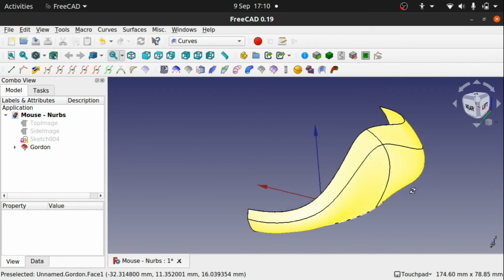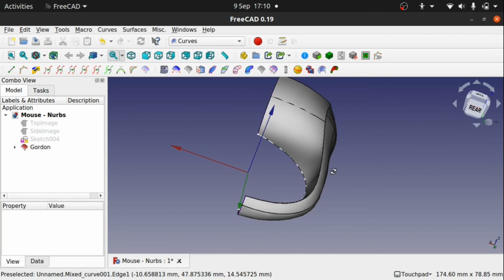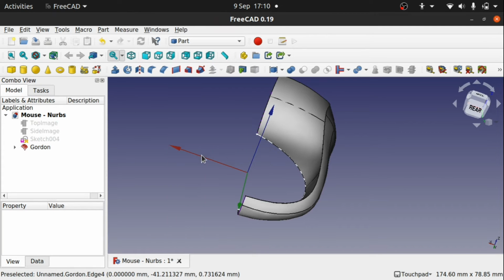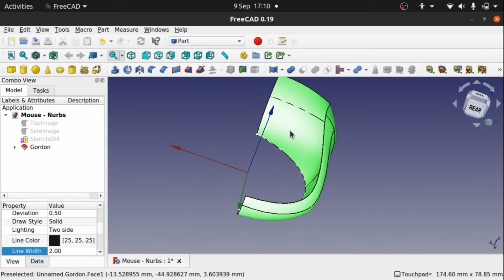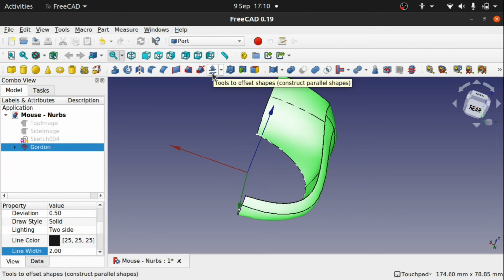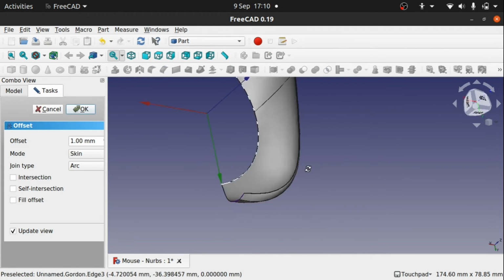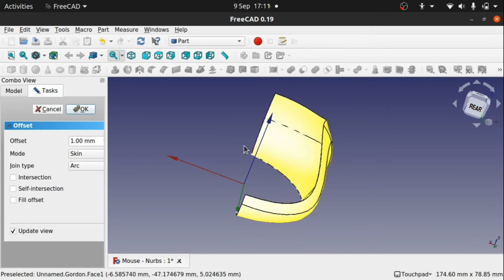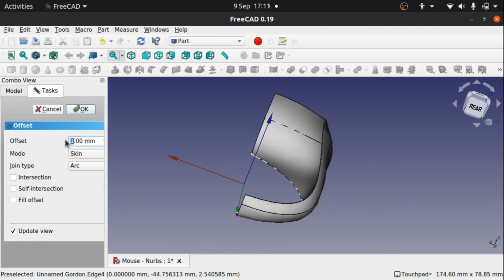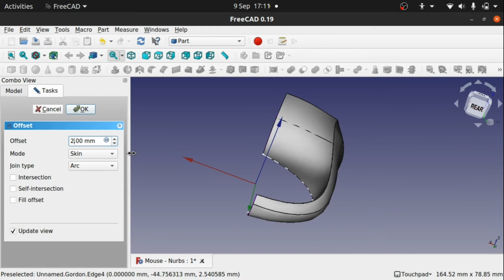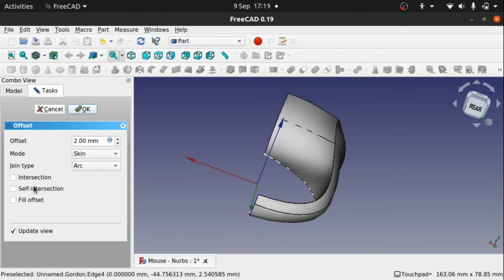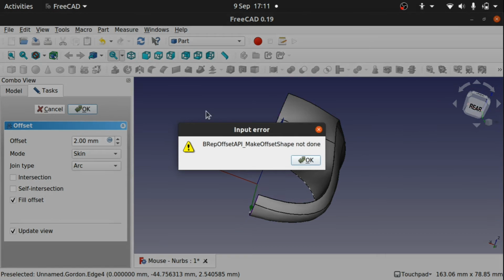What we're going to do is create this as a solid. Now we could come into the parts workbench and use an offset against here or an extrude, but sometimes depending on how complex this surface is, an offset won't work. So let's try offsetting that, and as you can see this isn't going to offset, so if I click on here and add a 2 into the offset and fill offset and OK, you can see we're going to get an error here.